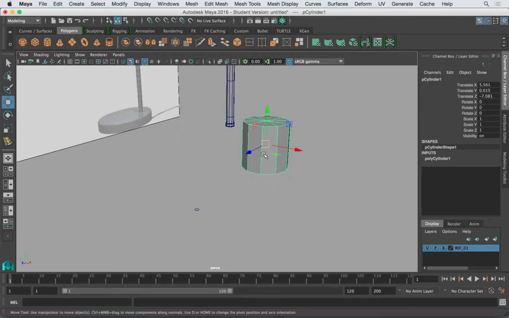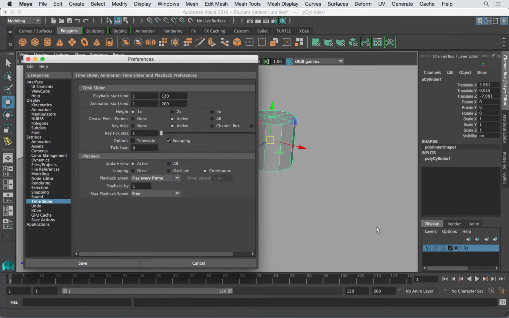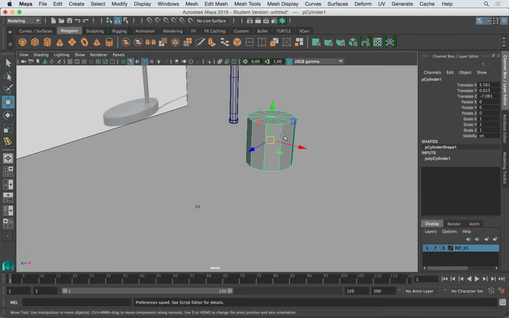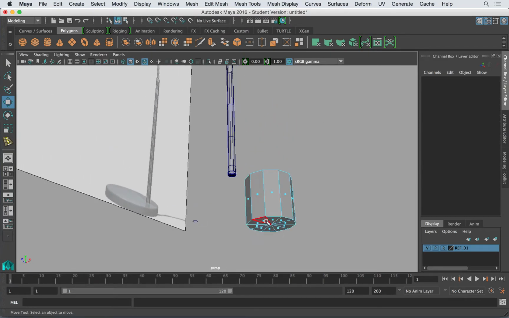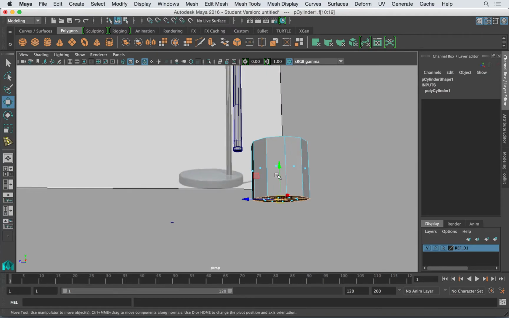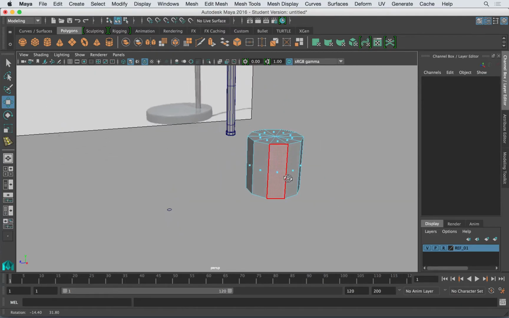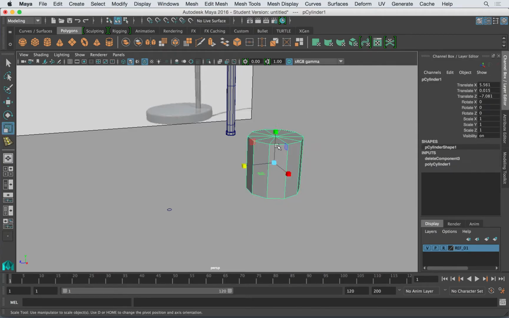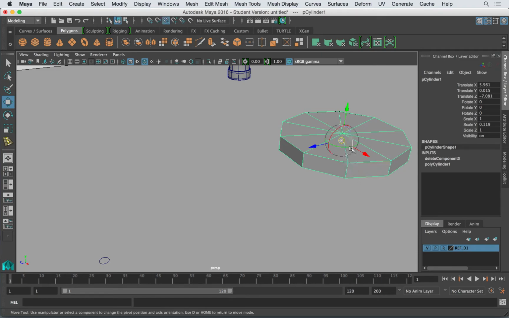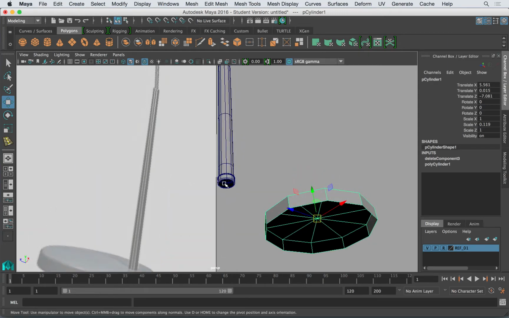One thing about the face selection, I prefer to go to my settings and go under the selection, and instead of having a whole face, I have the center. That gives me these little buttons, or dots, that I can select the face, and they have priority, so it's easier to select. I'm going to go ahead and scale that, bring the pivot point, D, V, and snap the pivot point here and get this lined up.